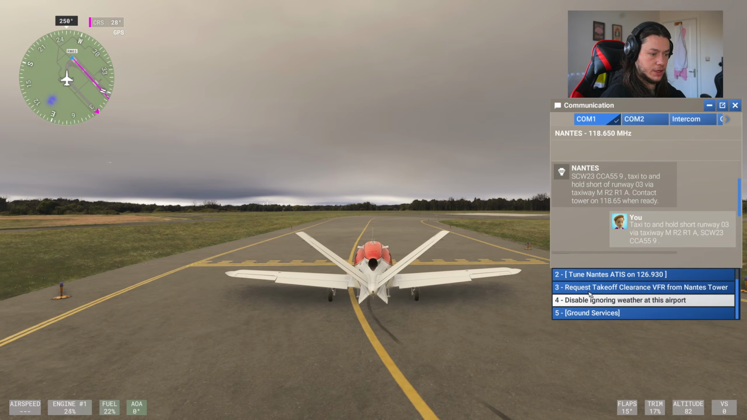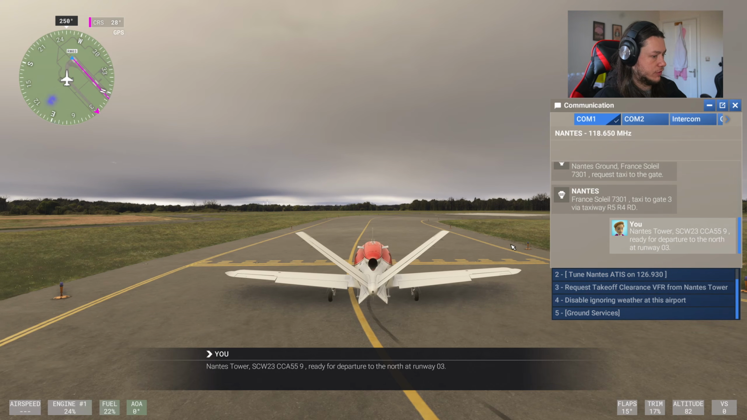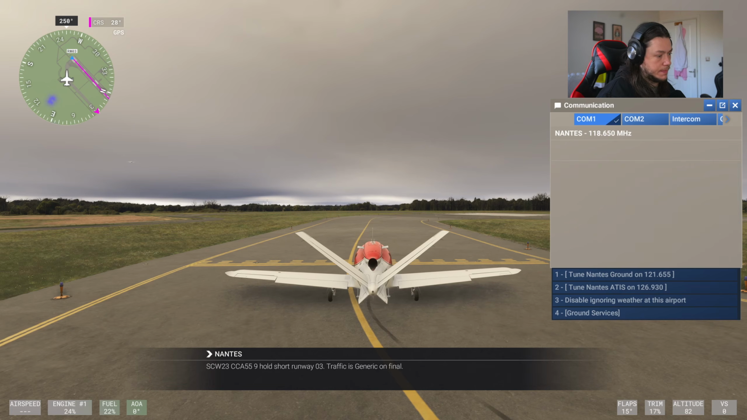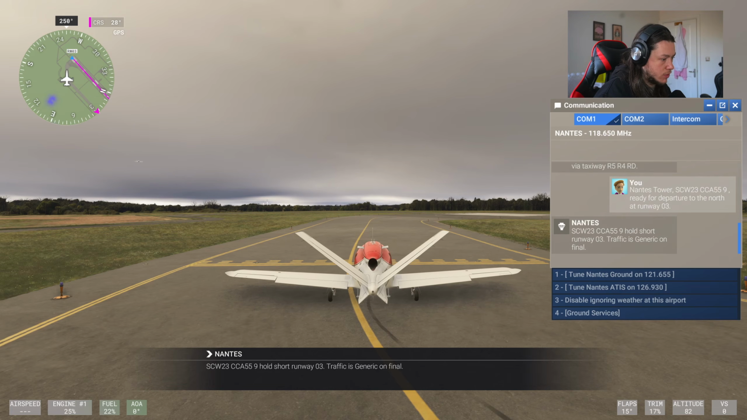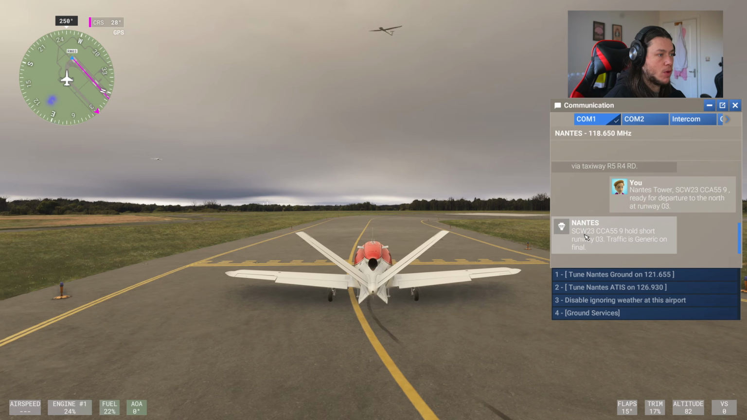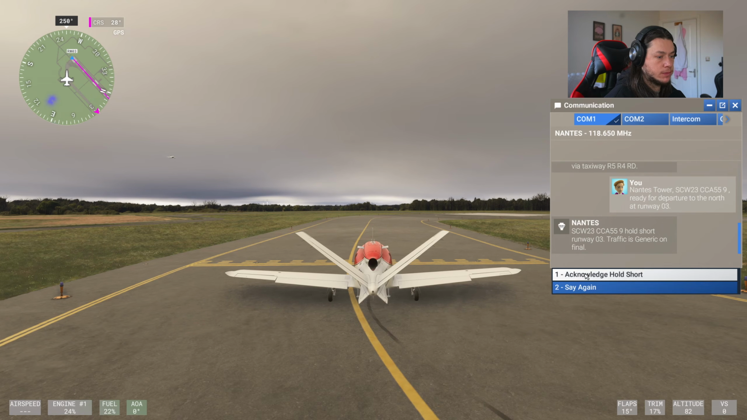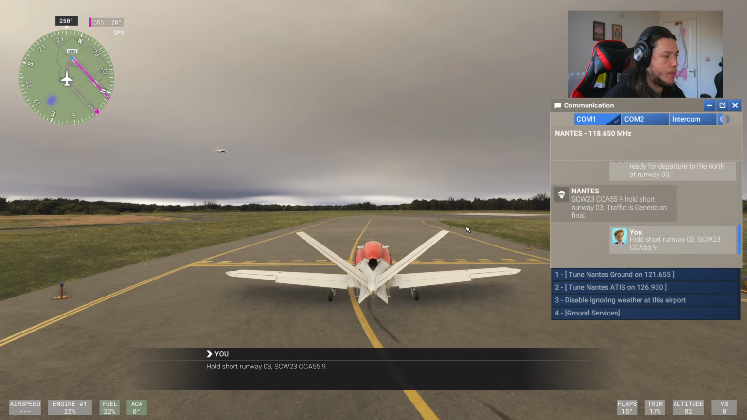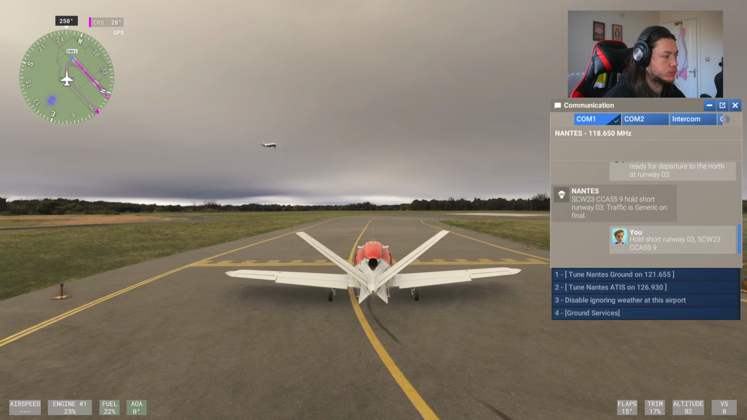Contact ATC, request takeoff. It showers here because of the VFR conditions. Charlie Alpha 559er ready for departure to the north at runway 03. SCW-23 Charlie Alpha 559er hold short runway 03. Traffic is generic on final. Acknowledge that hold short. Hold short runway 03 SCW-23 Charlie Alpha 559er.